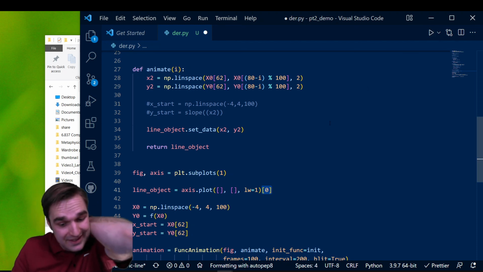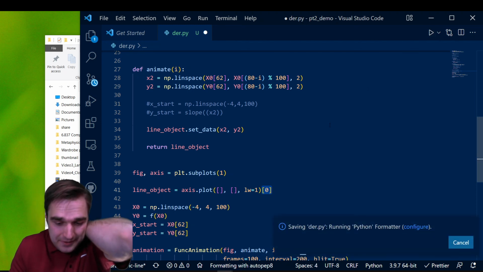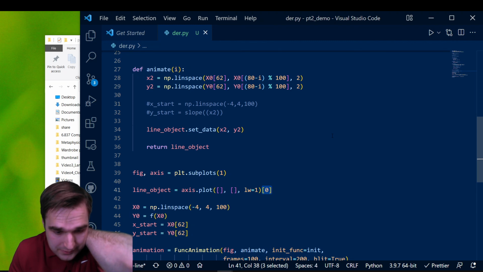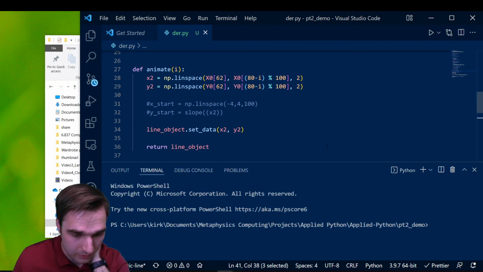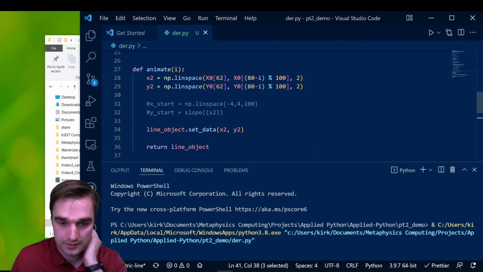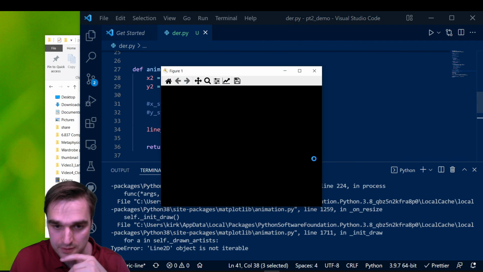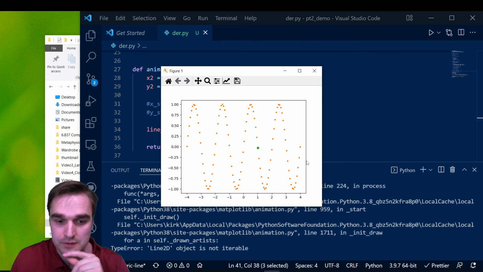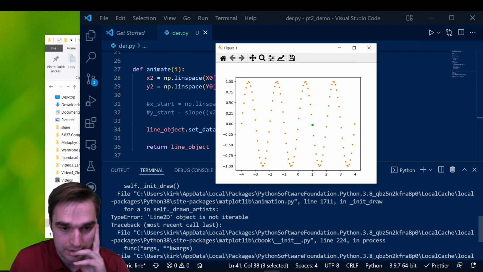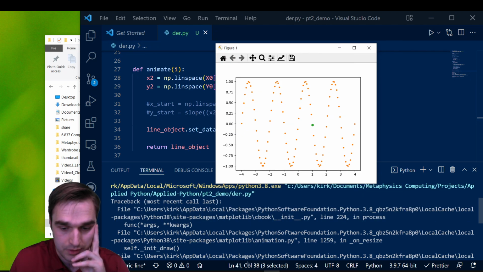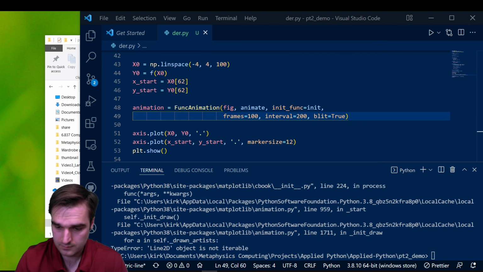So let me hit play, see if it works, and then I can fix my capture settings, because it keeps giving me this encoding overload error on my OBS. And I'm hoping this video is still usable. Darn it! Okay, so line 2D object is not iterable. All right, let me pause the recording.